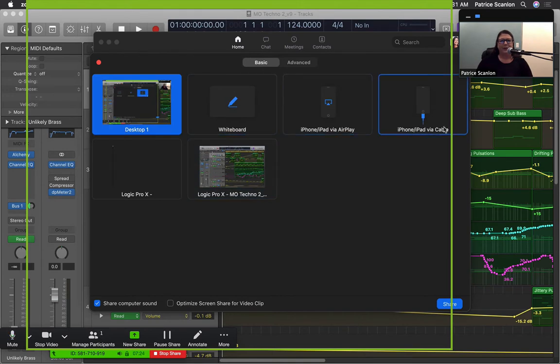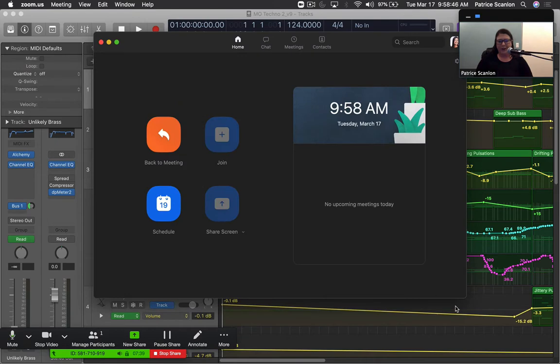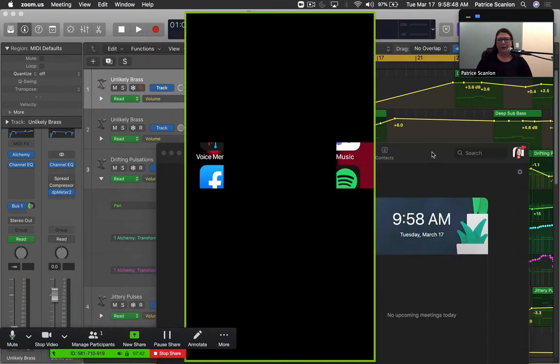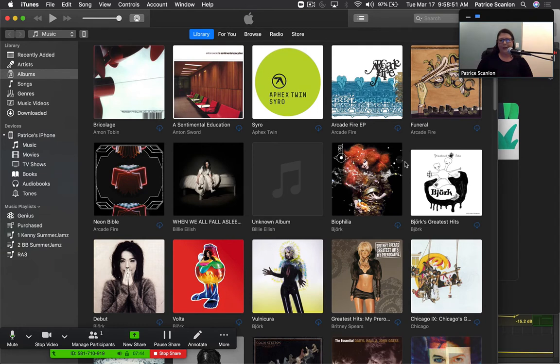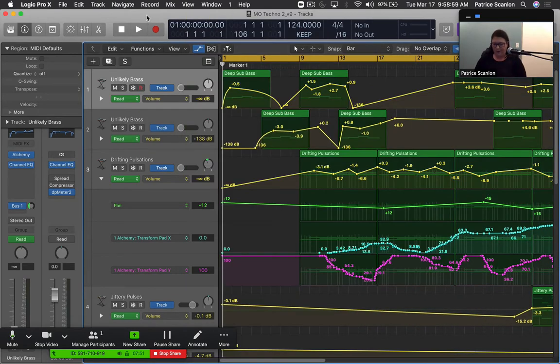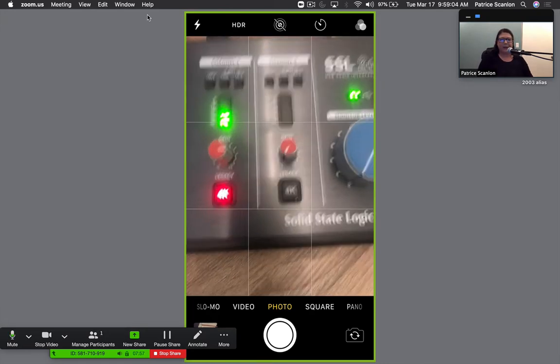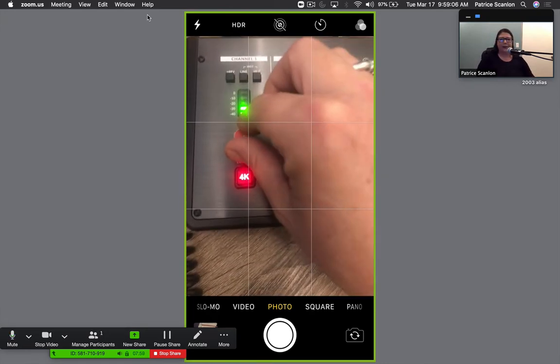Now, this iPhone, iPad, let's take a look at this. This is kind of cool. Let me get my phone unlocked here. All right, so I'm going to click my phone and hit share. And there she is. And I can go to camera. Let's get all this stuff out of the way here. So now if I need to demonstrate a piece of gear, I can go ahead and do that.